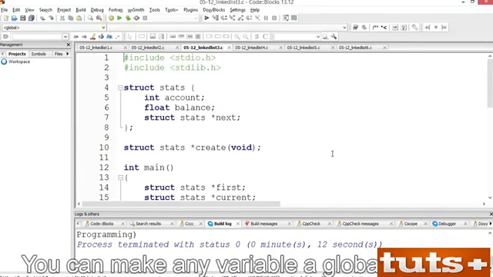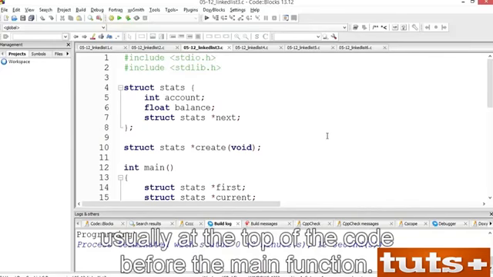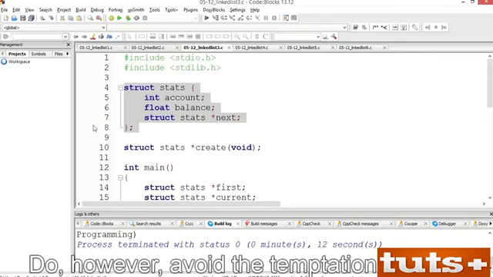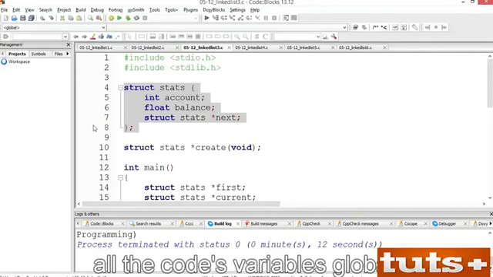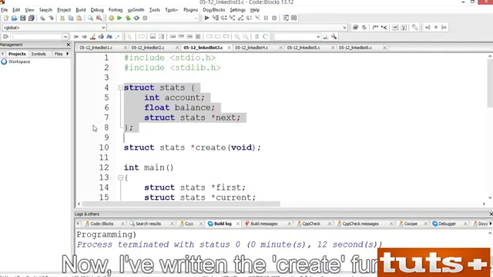Do, however, avoid the temptation to make all the code's variables global. That works, but it's bad programming practice. Now, I've written the create function, which allocates storage for one stats structure. It's found at line 25. The memory is allocated, and its location is returned from the function.